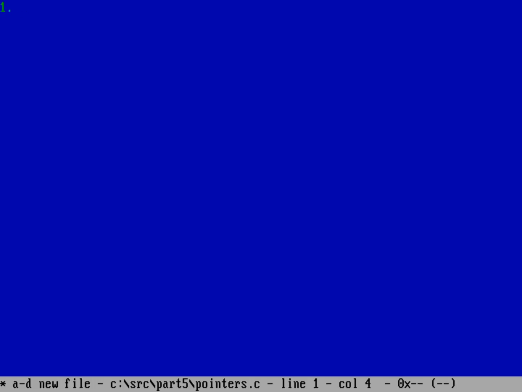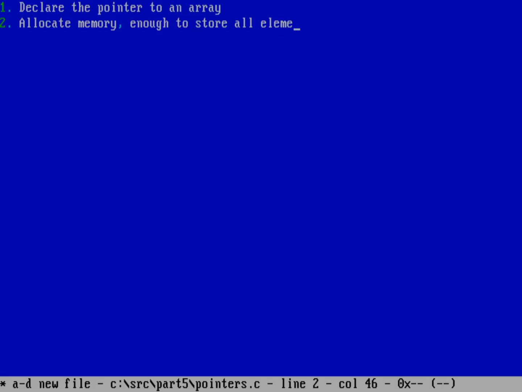And so what we're going to first need to do is declare the pointer to an array. It's a little different than just using square brackets, although behind the scenes it's the same, but we're going to actually learn about declaring a pointer to an array. We're going to need to allocate enough memory to store all the elements in the array.